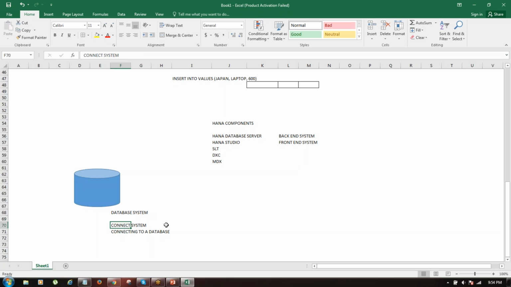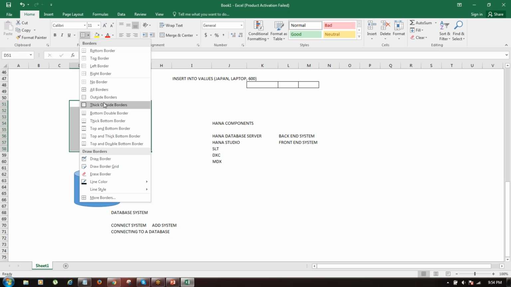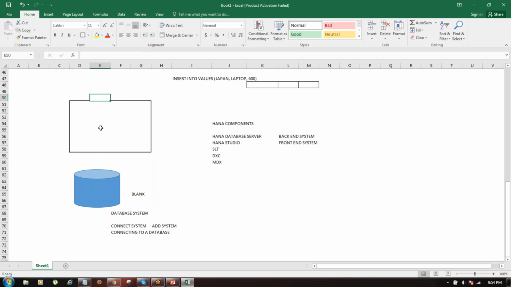I can also call it add system. What does it mean? Adding a system, connecting a system, is nothing but connecting to a database. This database is blank initially. There won't be any data, so I cannot directly jump into the database, open it, read it and start creating data. So they have given one graphical user interface. We also call it a GUI. This GUI is called HANA Studio.